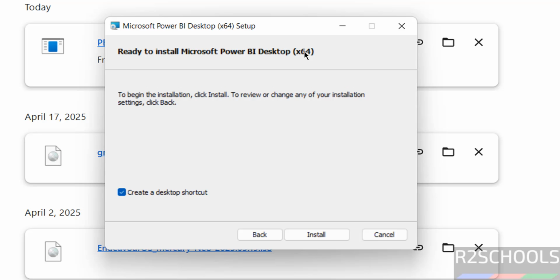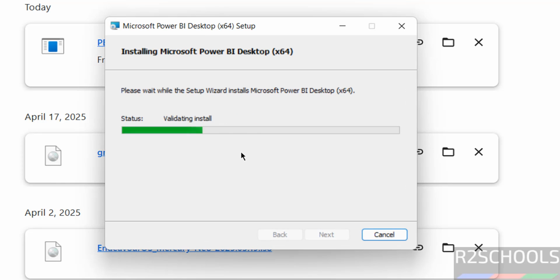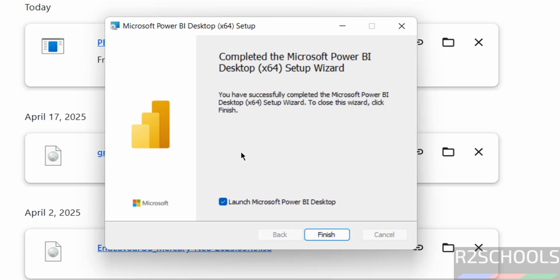See here, ready to install Power BI desktop, and see here the checkbox, create a desktop shortcut. If you don't want, unselect it. Then click on install. See, installation has been started. It is very simple and straightforward installation. See, we have successfully installed. If you want to launch the Power BI desktop, keep the checkbox and finish.